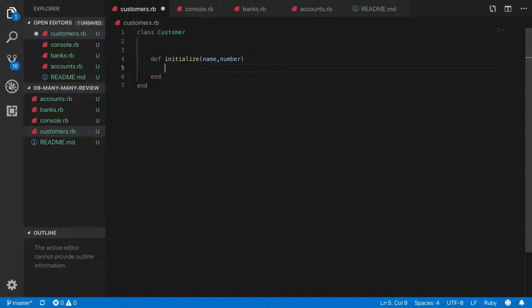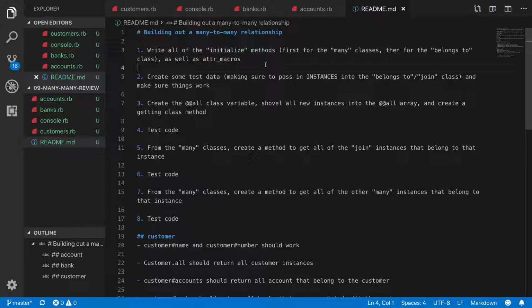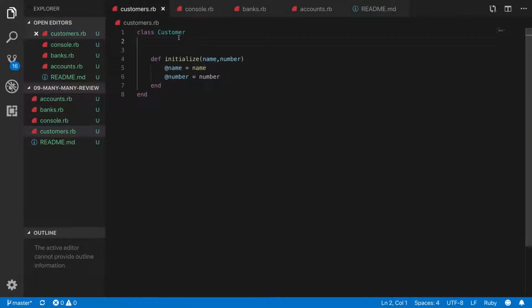So @name equals name. @number equals number. Okay, we are done with the initialize method, and what are we left with in this particular class? Make the attributes accessible. In this case, yes.